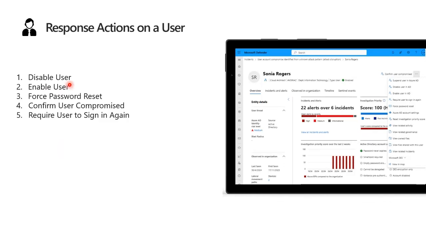We have disable or enable user. Actually, there's two, and I'm going to talk about this a little bit. There's 2 ways we can disable a user, both on-prem and in the cloud, and I'll explain the differences and how we've built our products around that. We also have the force password reset response action as well.